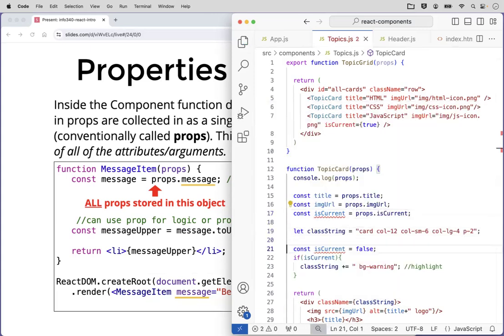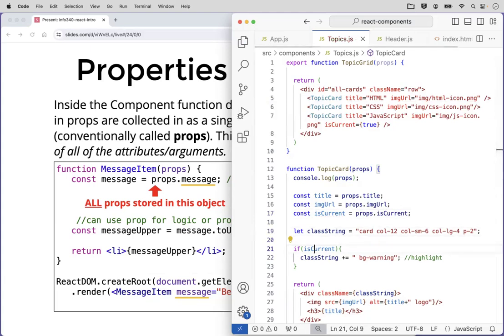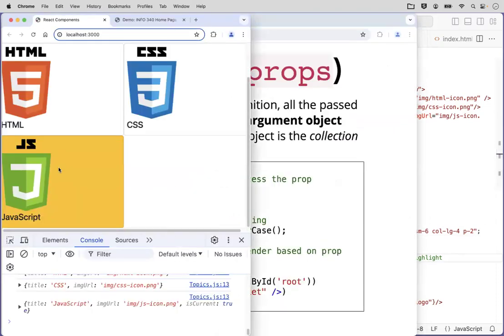assign it to a local variable. And of course, now that I have that, I can use some logic to, for example, decide what kind of output I want to have, or what I want this card's class and styling to look like. And now that makes it so that my JavaScript is now highlighted in yellow because that's the current thing.